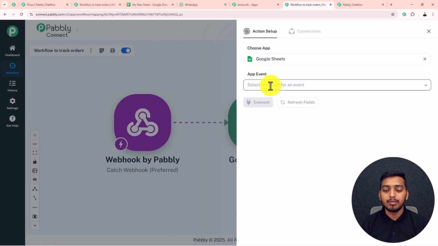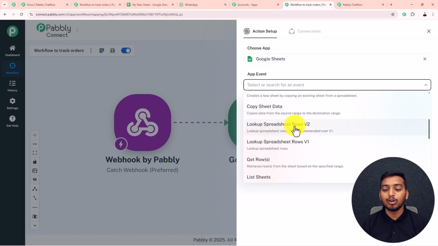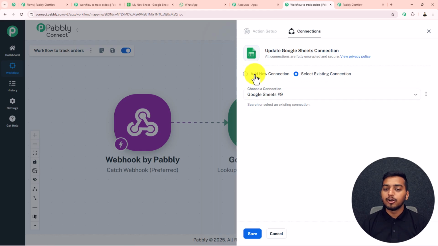And then for this application event, we have to select this particular event, lookup spreadsheet rows 2. And then to connect Google Sheet with Pabbly Connect, we have to click on this connect button. Now we have got these two different options, add new connection and select existing connection. So if you have already established your connection, then you can go with the select existing connection. But to create a connection for the first time, you have to go with this add new connection.